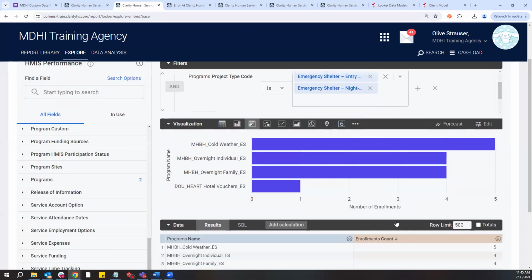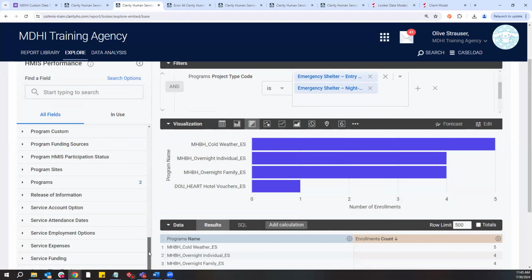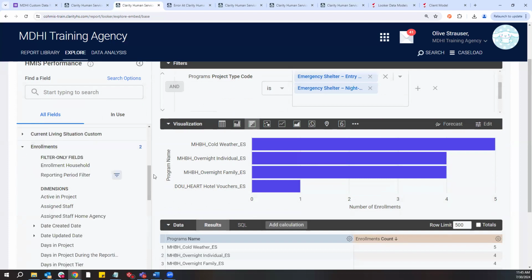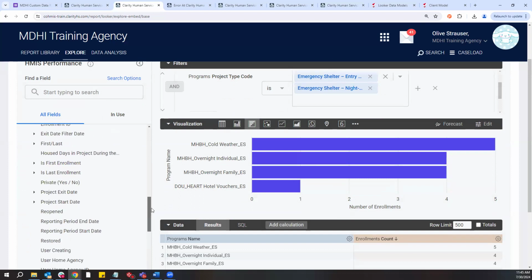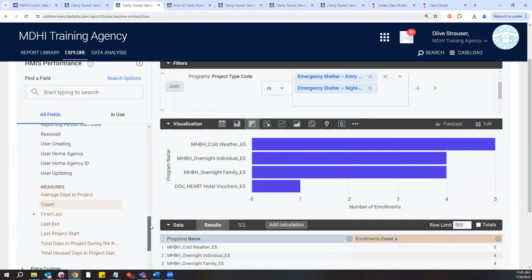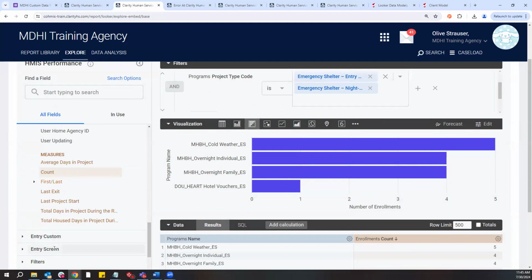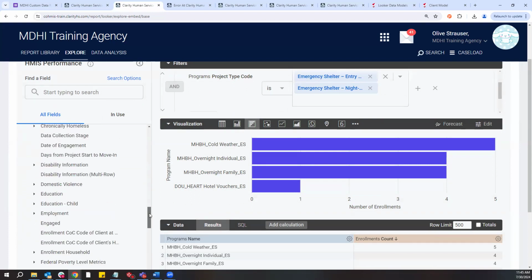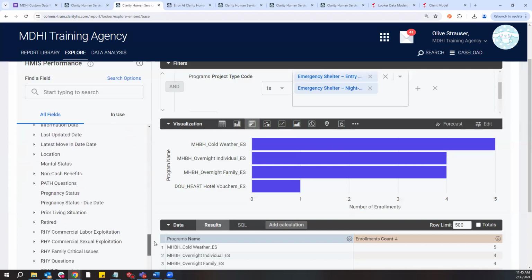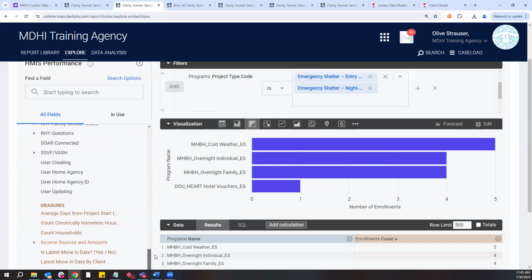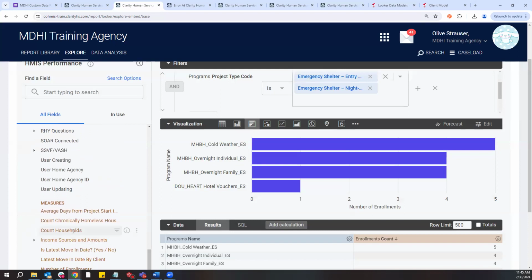So right now we have the enrollments count. I think there's actually a few different ways that you can do this, but let's check our enrollments table first. So we just have count here for enrollments. Let me see if there's one under the entry screen. So we do have a count of households measured here. So that would be one option. So we could do a count of households served instead of enrollments count.